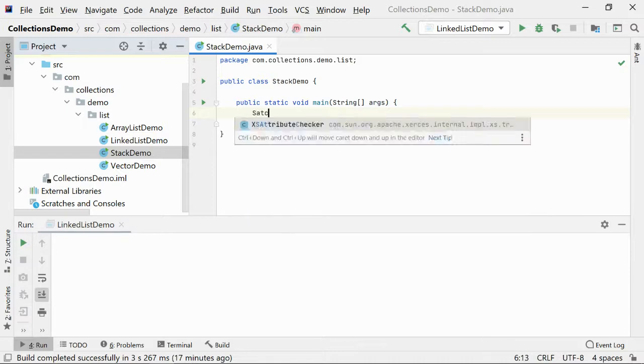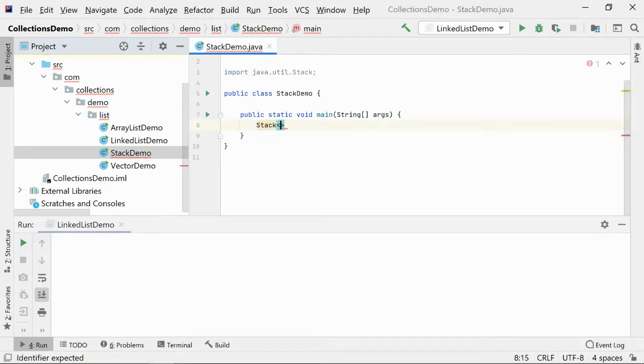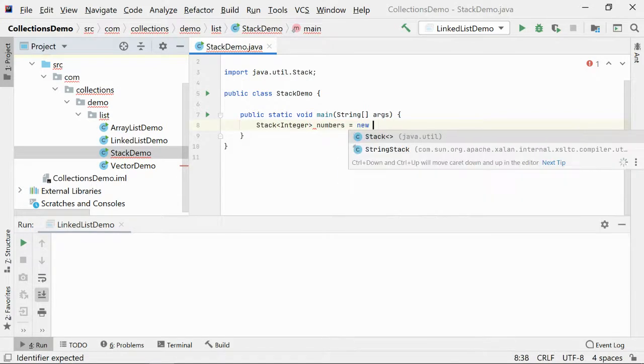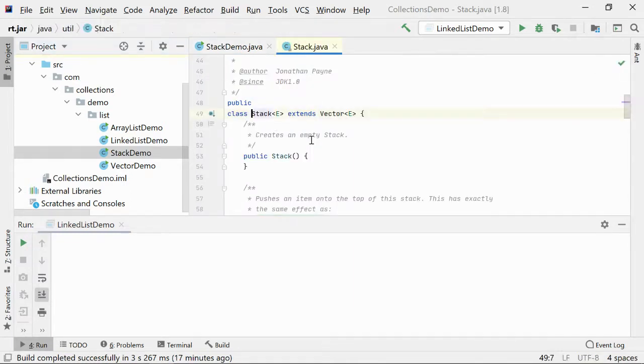So without wasting time, I'm going to create a stack, right? And this time I'm going to create a stack of integer. I'm going to say that this is numbers and I'm going to initialize it, right? So this is inside java.util package and we have here stack. So let's go into this class. If you go into this class, this basically extends vector. It doesn't actually implement any of the interfaces, right? So it's basically just extends vector.